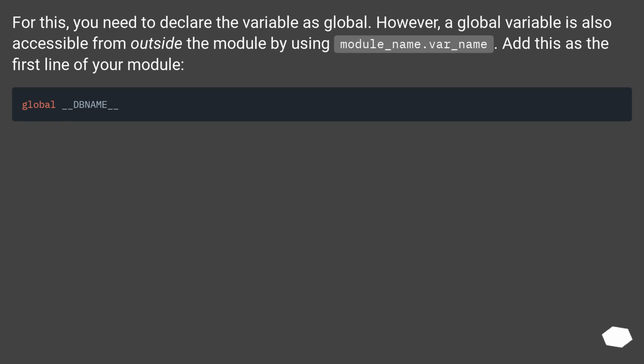For this, you need to declare the variable as global. However, a global variable is also accessible from outside the module by using module_name.var_name. Add this as the first line of your module.